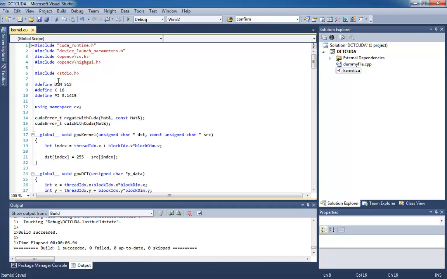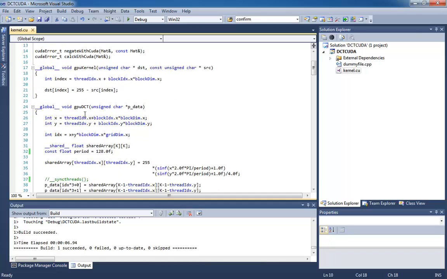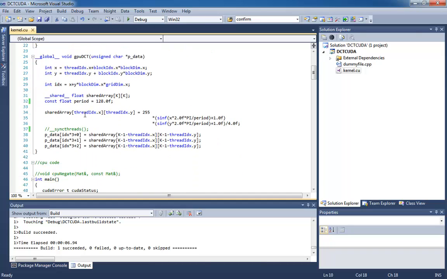Then I'm going to define a K for the dimension of each block. K is how many threads are going to be in a block, and it's going to be K by K. So when K is 16, each block will contain 16 times 16, so that's 256 threads in each block. Then I'm also defining a constant pi, essentially 3.1415.